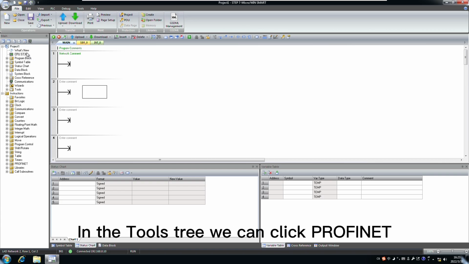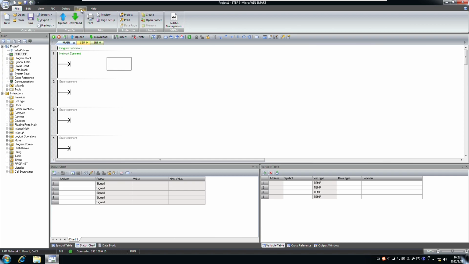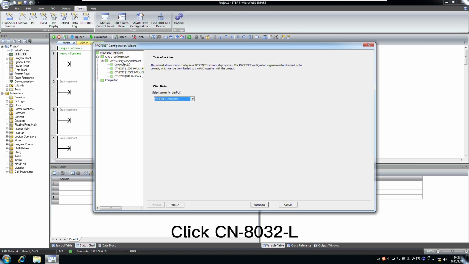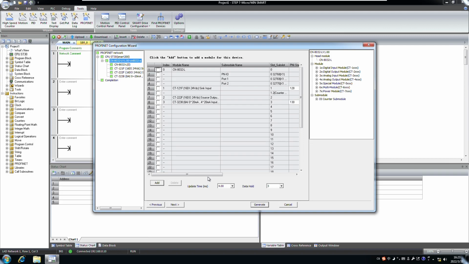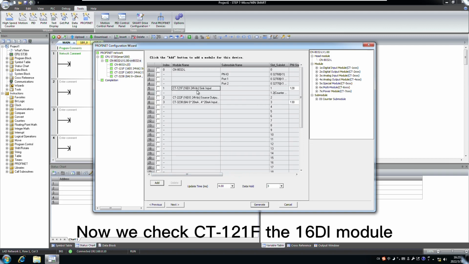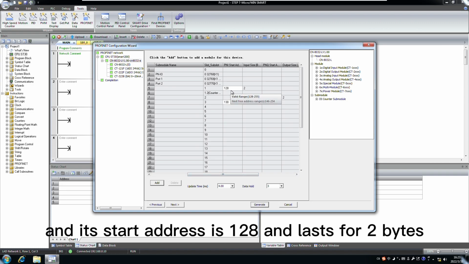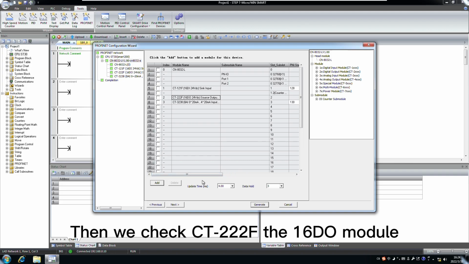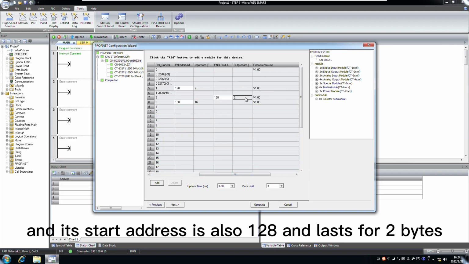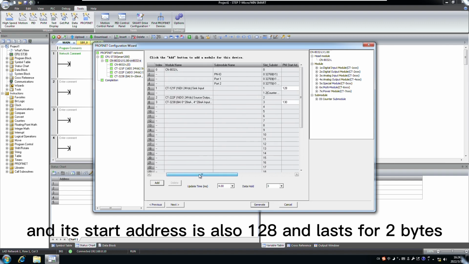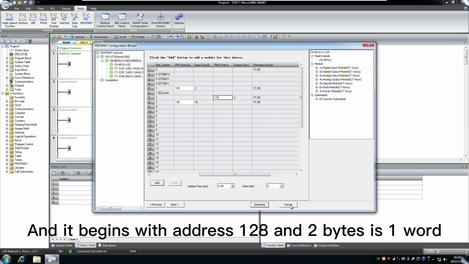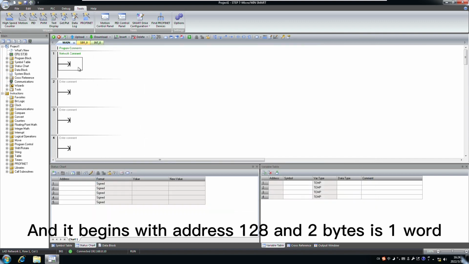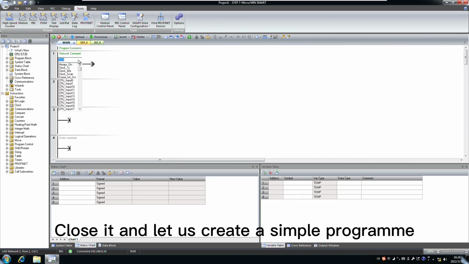In the project tree, we can click Profinet and see the I/O details. Click CN8032L and it could view all the addresses allocated to each module. Now we check CT121F, the 16DI module, and its start address is 128 and lasts for 2 bytes. Then we check CT222F, the 16DO module, and its start address is also 128 and lasts for 2 bytes. We can use the CT222F to have a simple demo test, and it begins with address 128 and 2 bytes is 1 word. Close it, and let us create a simple program.